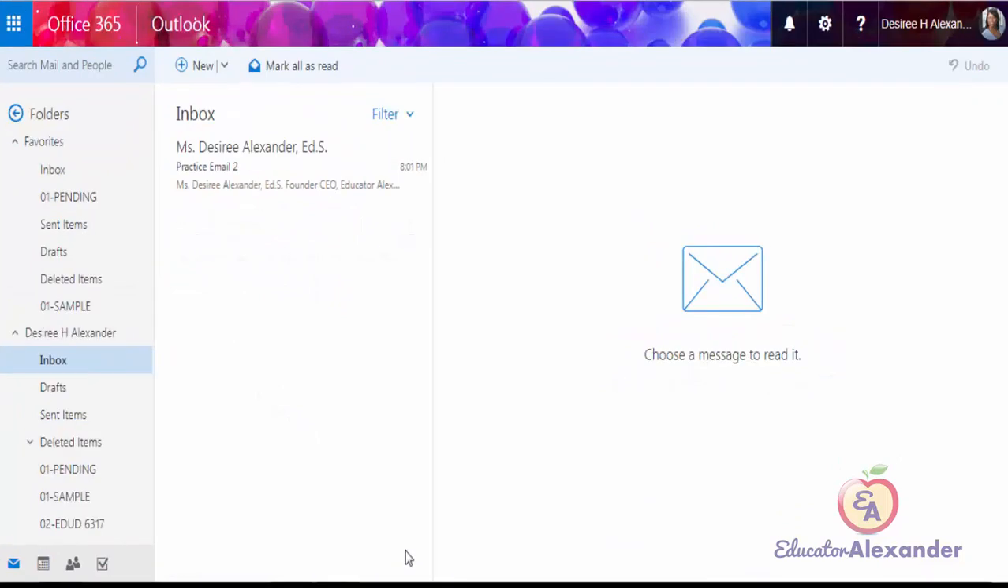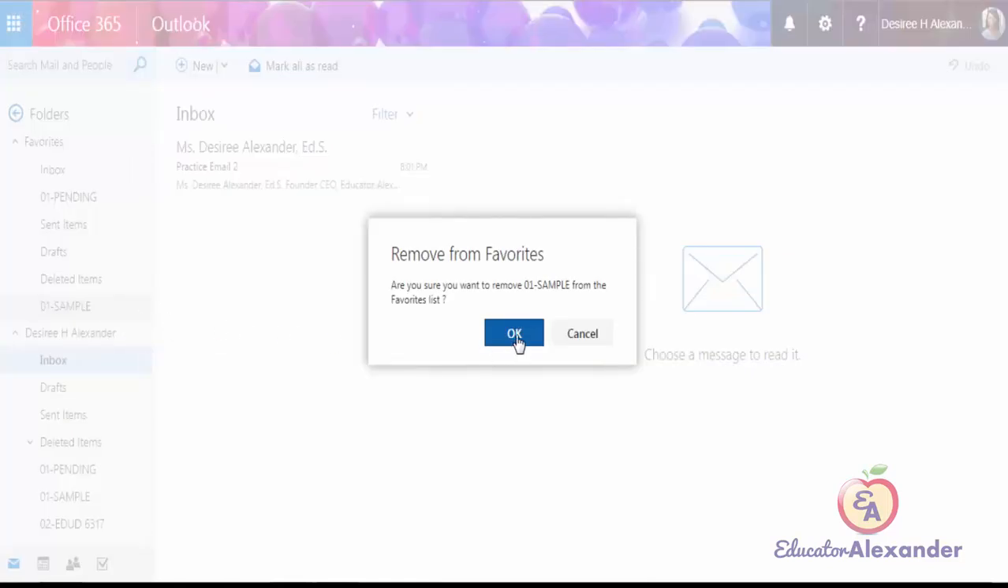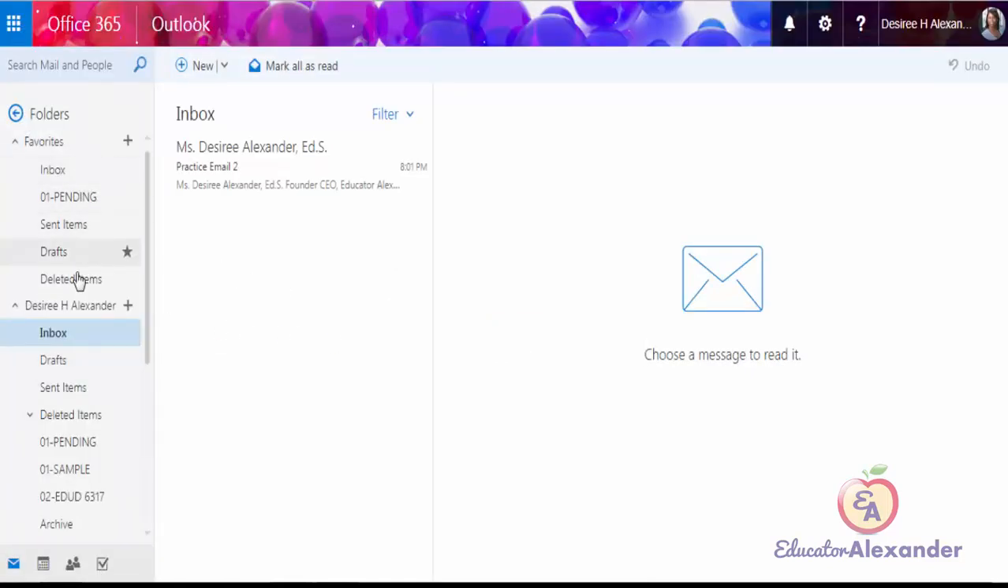Next, if I did not want this sample folder in my favorites anymore, I can simply click the star and say OK. It takes it out of my favorites, but notice it is still under Desiree H. Alexander. So I'm still fine. I didn't delete anything, but that's how I can get rid of it.